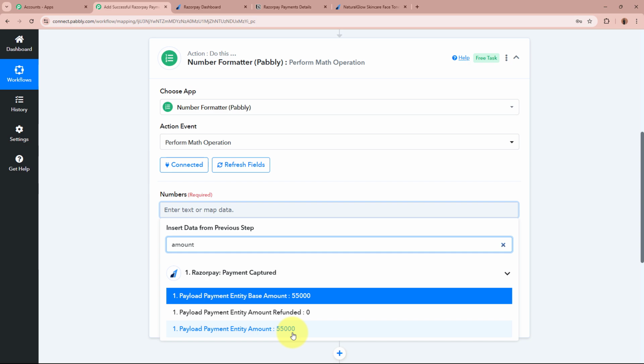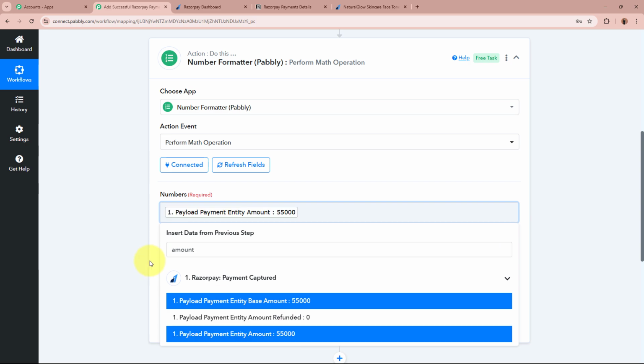We have received the amount with 2 extra zeros. So in the response, you're going to receive the amount with 2 extra zeros every time. So to remove these 2 extra zeros, we can divide this amount by 100 so that the 2 extra zeros can be removed. So what we're going to do is divide this amount by 100. For that, firstly, I'm going to select this amount right over here.